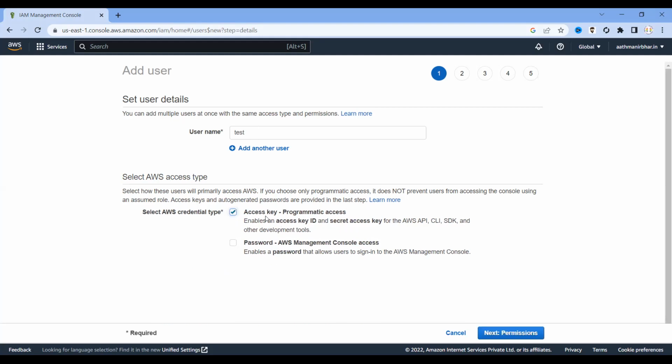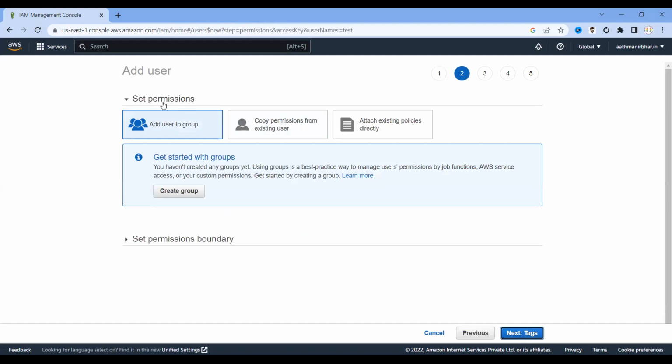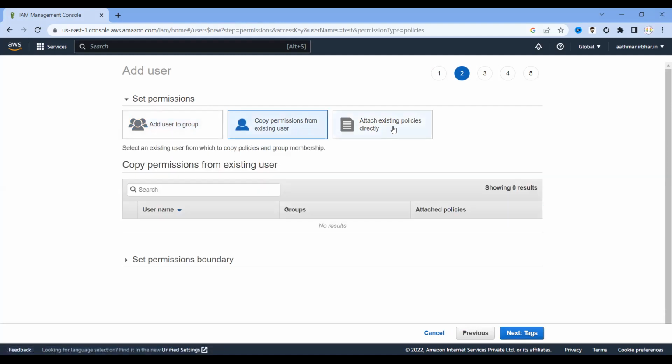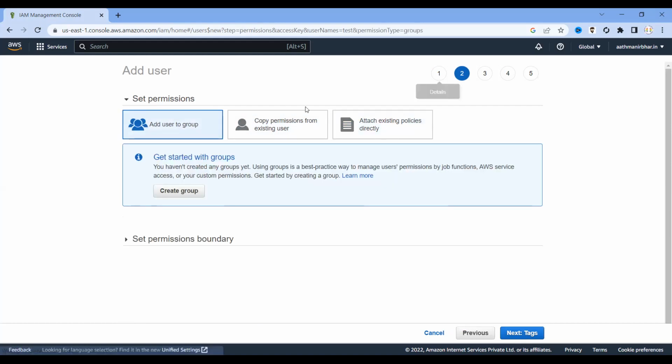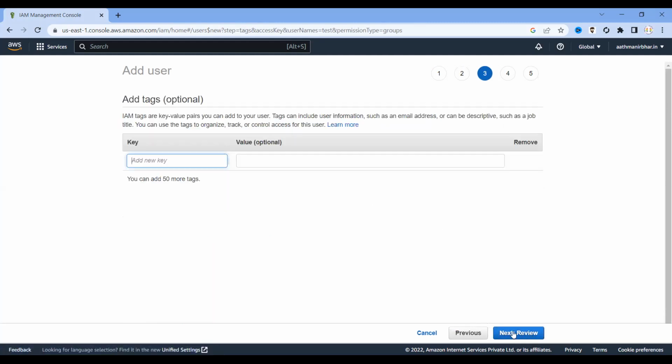So I will select access key, programmatic access, and click on next permissions. Here you can see set permissions. In the theoretical class, we understood that a permission can be set to a group, copied from an existing user, or attached as an existing policy directly, correct? So these are the three different ways. For this test user, we are not selecting anything. Straight away, I will create a new user account. Maybe I can provide the tag.